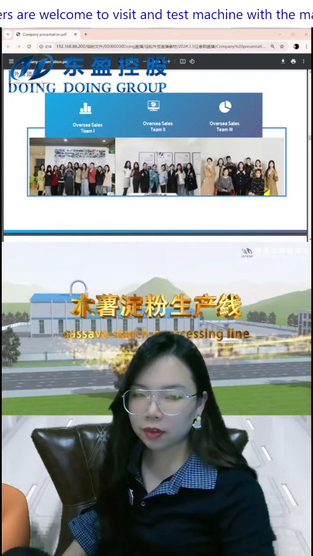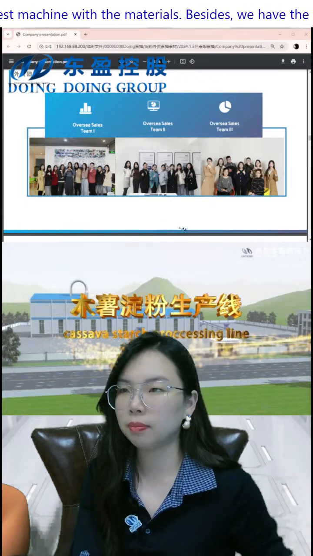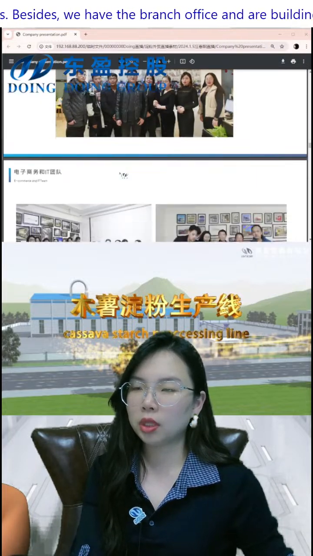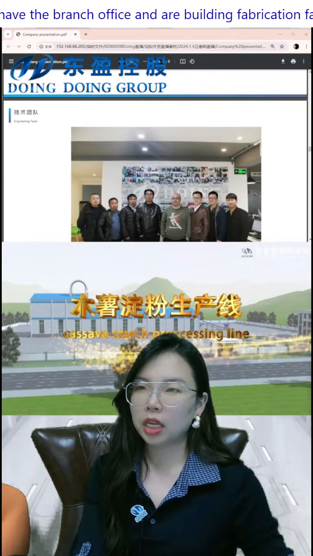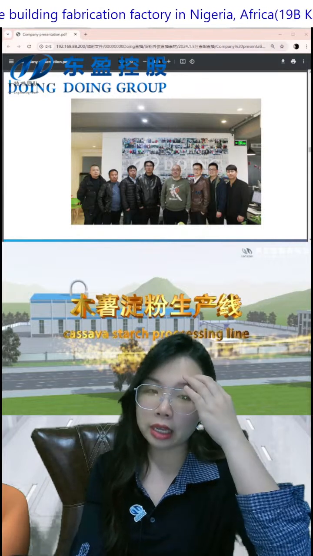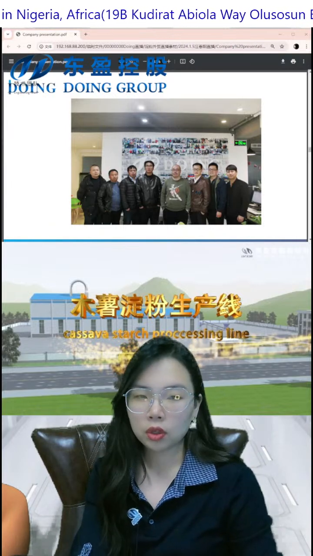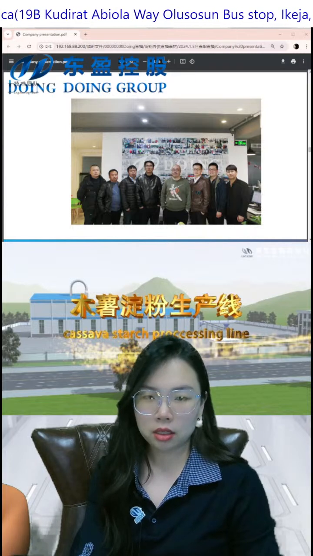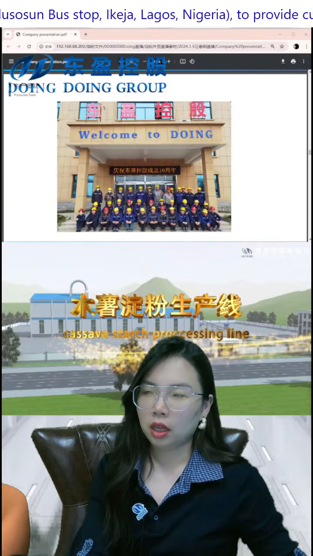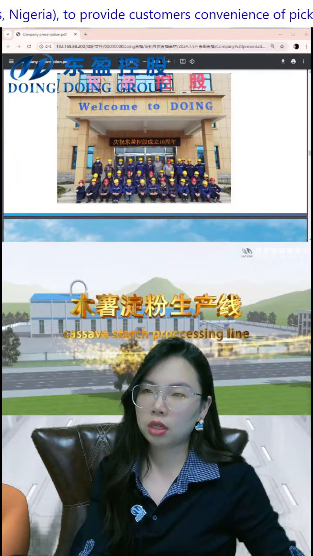Okay, and there are different pictures that show our different teams. The most important is the engineer team. The engineer team is the main department, and they provide the newest technology and continue to update it, and they will give you the suitable design. And there are pictures of our workers. Now the workers are getting more and more.